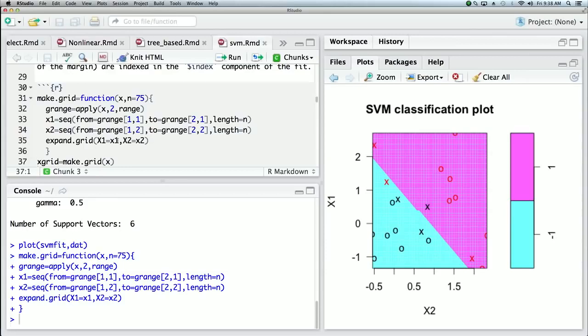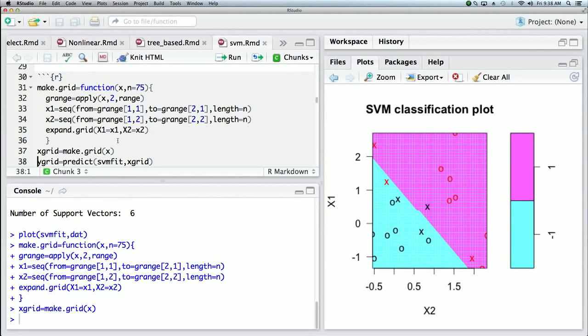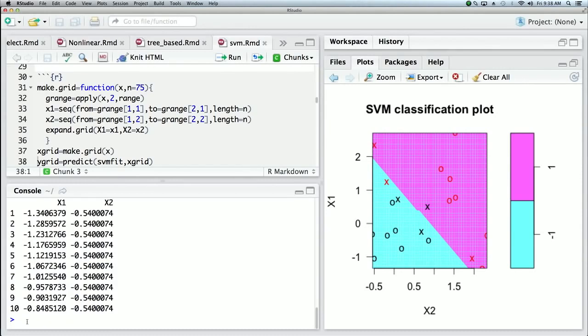So let's apply it. Xgrid gets make.grid of X. And before we actually go into our prediction, let me just go down here and look at the first few values of Xgrid, 1 to 10. You can see the grid starting. It's going through the first coordinate first, holding the second coordinate fixed. And it'll be 75 times 75, so 5,625 points are going to be on this grid. But it's done that for you.